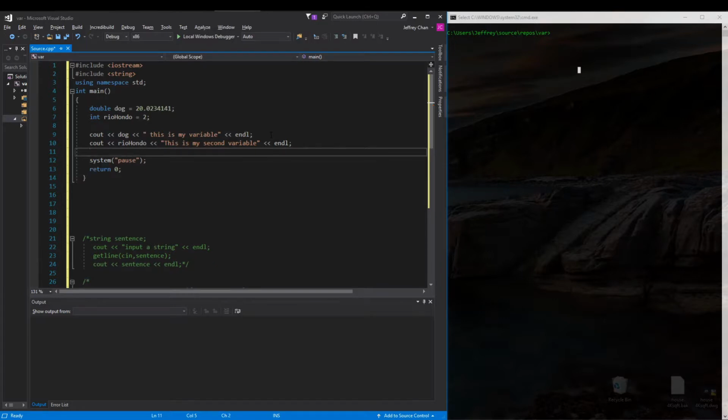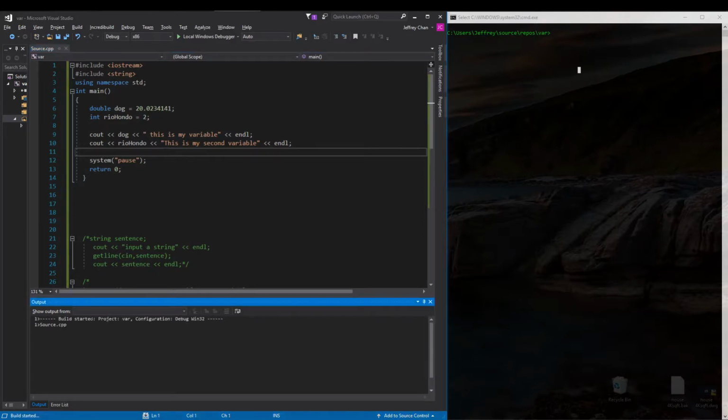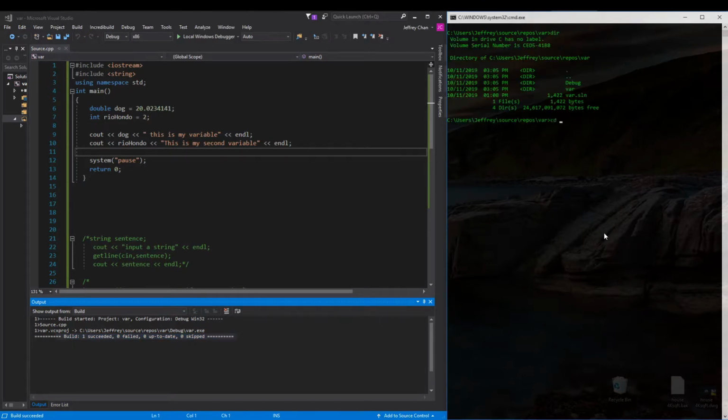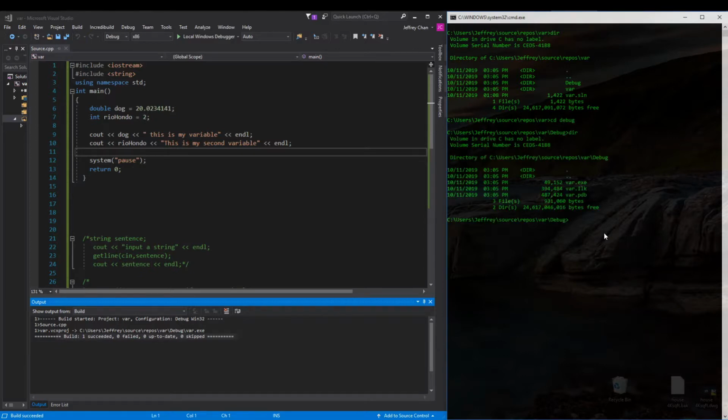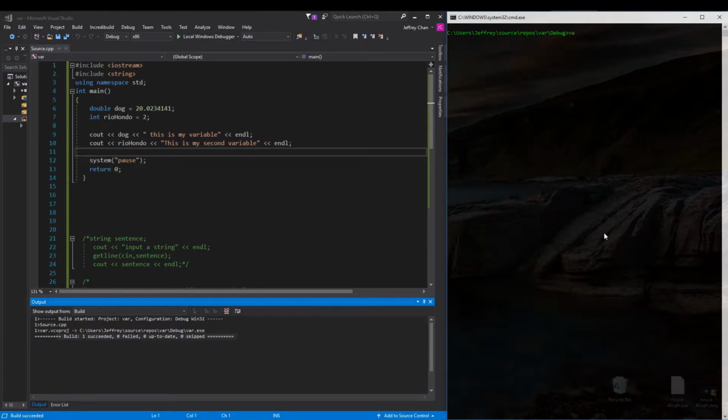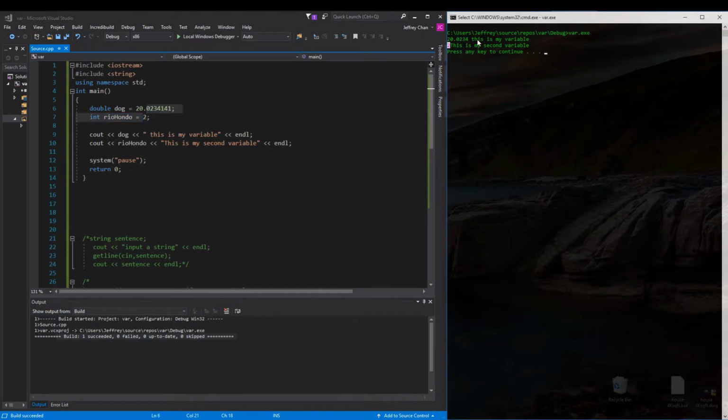Okay, so let's compile. Control Shift B. Alright, success. So let's see. Debug. Alright, as you can see, variable 2, variable 2, and the variable 20.0234, 20.0234. This is how you print out a variable.